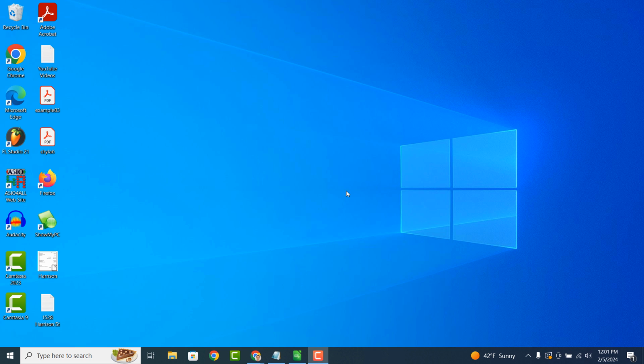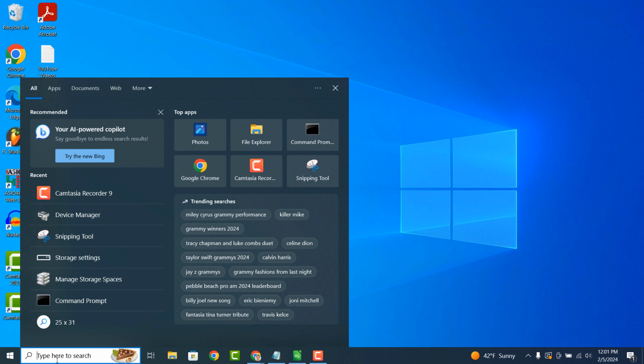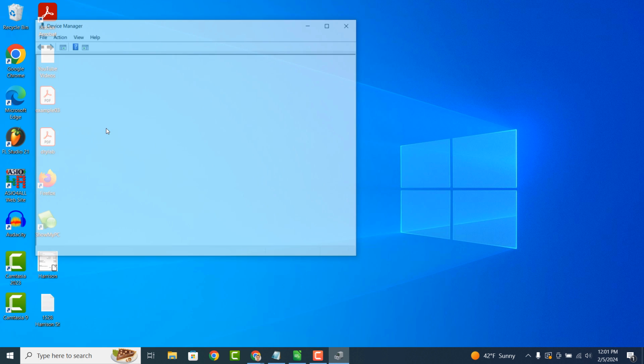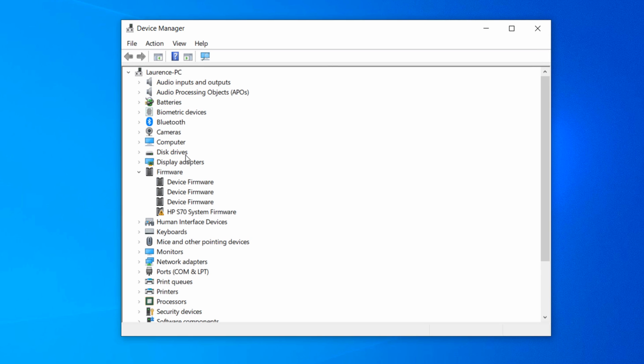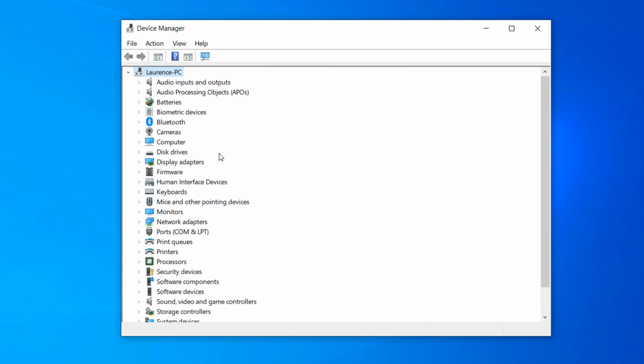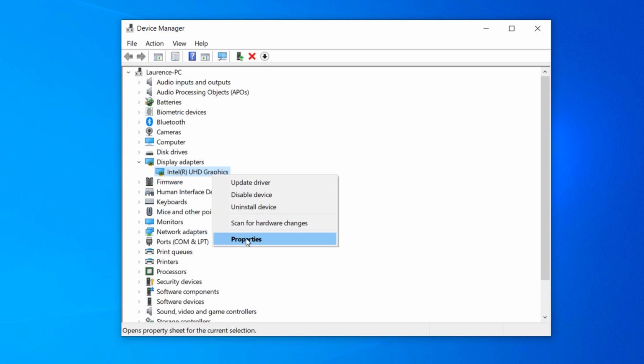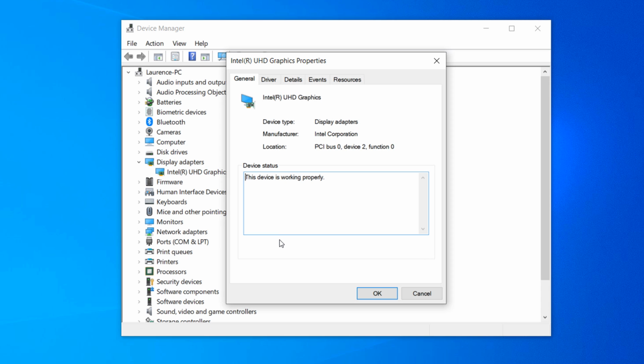To get started with updating your graphics card driver, go into the Windows Start Bar and type in Device Manager and click on the Device Manager application. Now that the Device Manager application has opened up, click on the right arrow located next to the Display Adapters item. Now you can see the display adapter for my computer, which in this case is an Intel UHD graphics card. To update the driver, right-click on the graphics card and click on the Properties option in the menu.